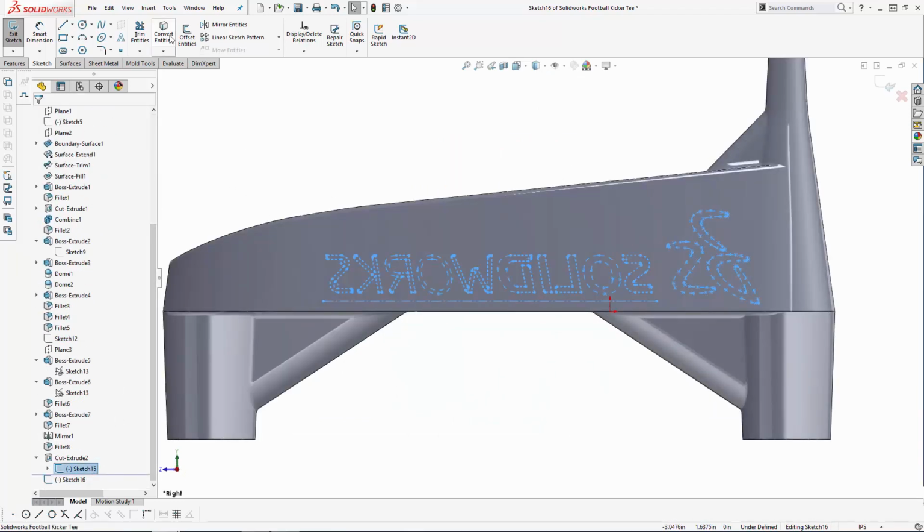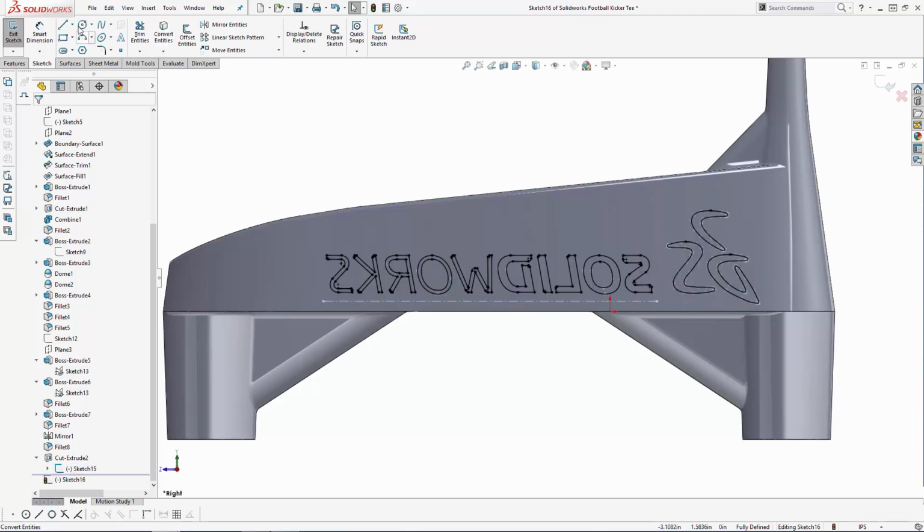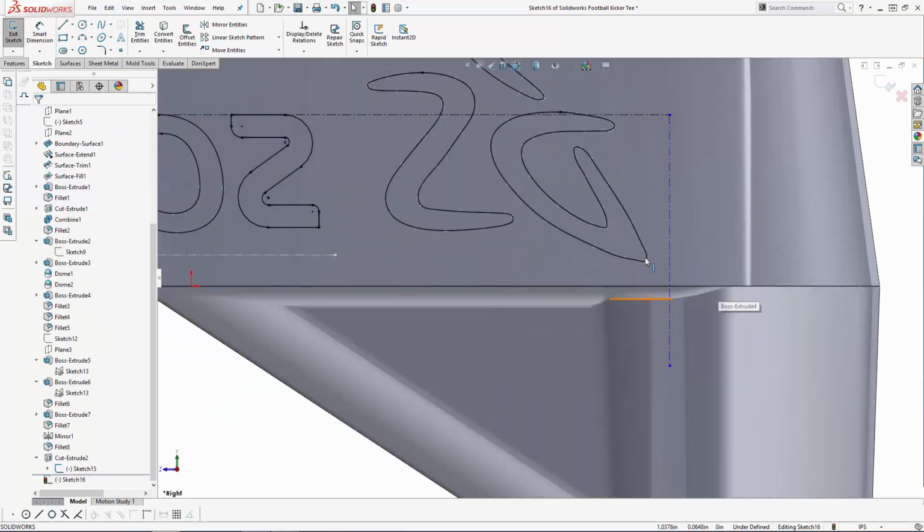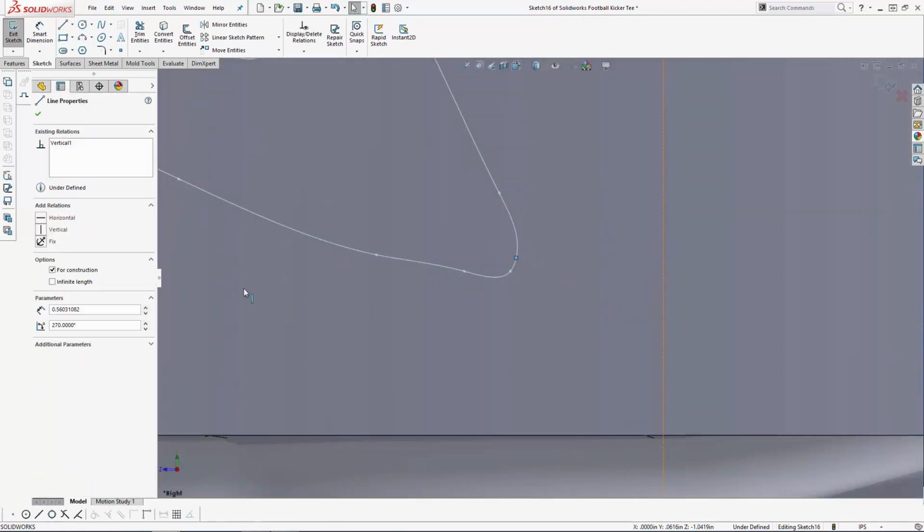We'll use the Convert Entities tool to convert the logo over to the active sketch, and I'm going to create a few construction lines to help determine the approximate center of this logo in the X direction and draw a vertical center line.